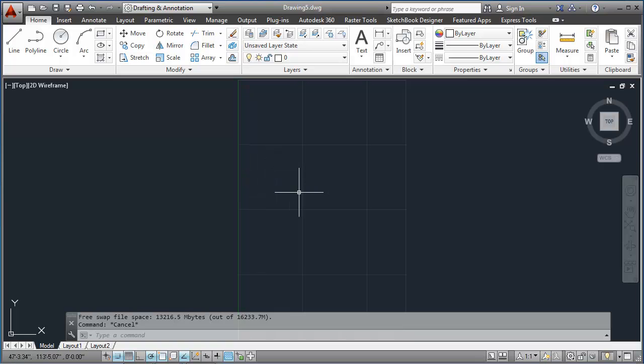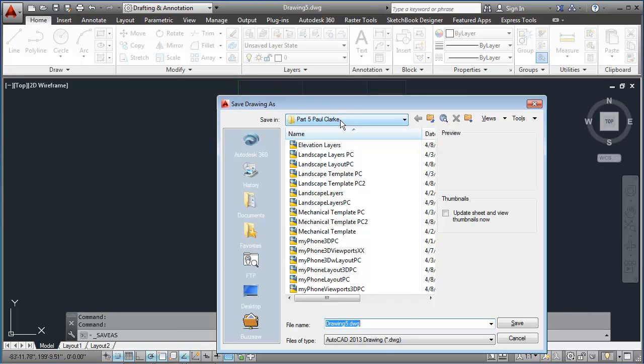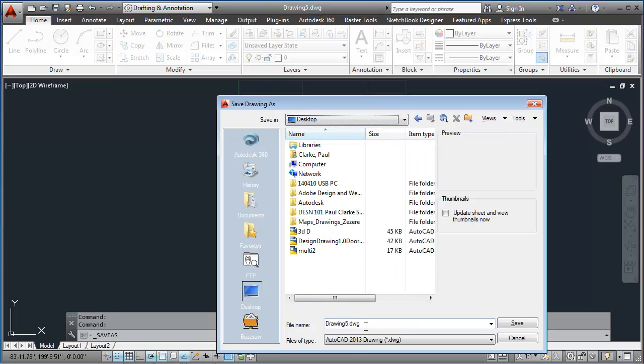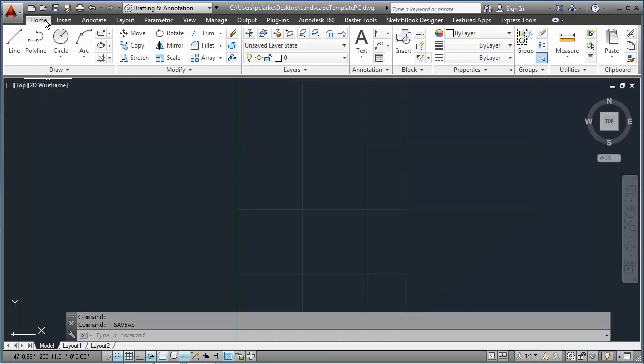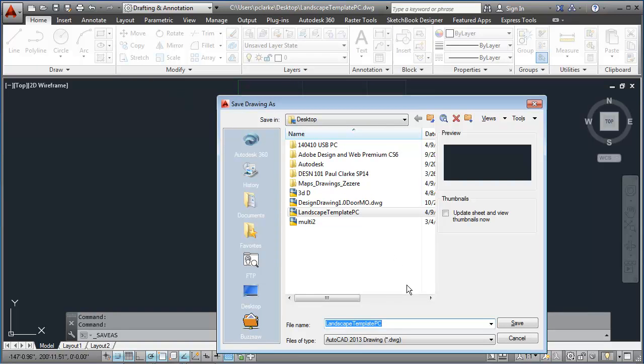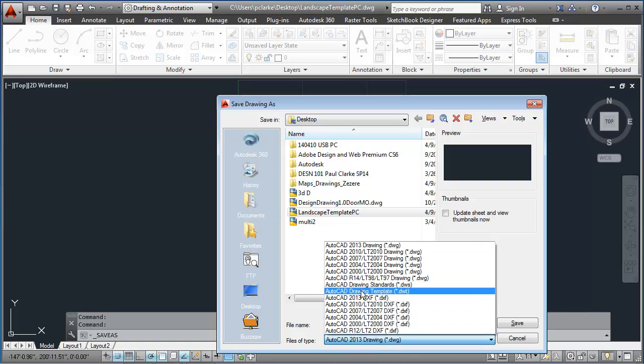Now at this point I'm going to save this drawing, and I'm going to save the first one as landscape template with my initials. Landscape template. I'm going to save it as a .dwg file. That's an AutoCAD drawing file. And then I'm going to save it again. Only this time I'm going to save it as a template file by changing the type of files down here at this bottom selection. I'm going to change it from a DWG, an AutoCAD drawing file, to a DWT, which is an AutoCAD template file.